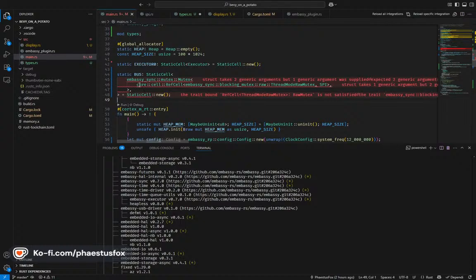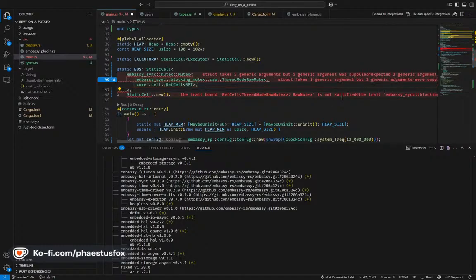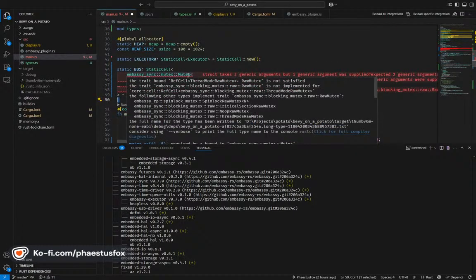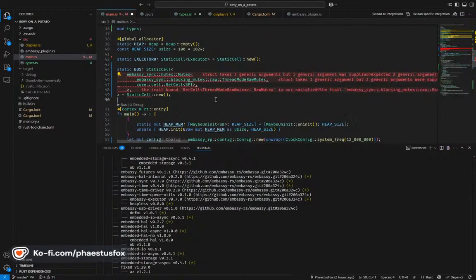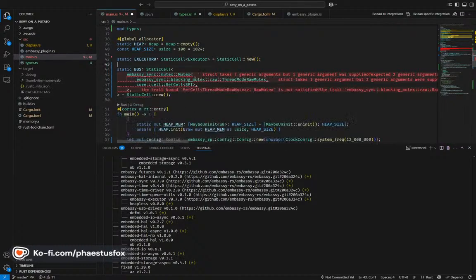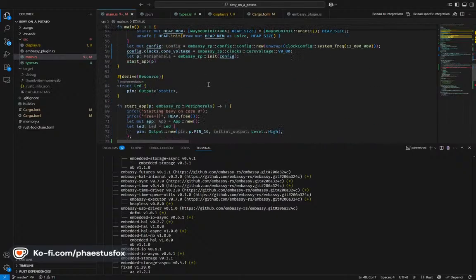Not quite, wrong spot. It needs to go there. Why is it too many commas? Takes one generic argument. Even struct takes one generic argument. Mutex. Wait, did I have that backwards then? So mutex and T. But I fixed that. Have I got too many commas? What is your problem? Okay, now it's working.